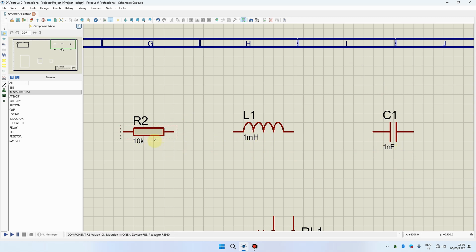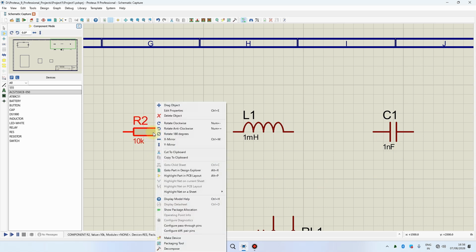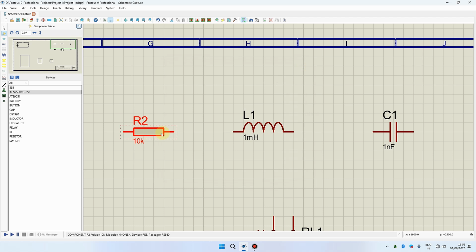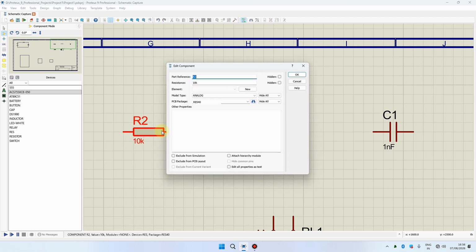To change the property or the resistance value of this particular resistor right over here, by default it is a 10 kilo ohms resistor. So right click on this component and click on edit properties, or you can select this component and press Ctrl plus E for opening the properties tab of that component.